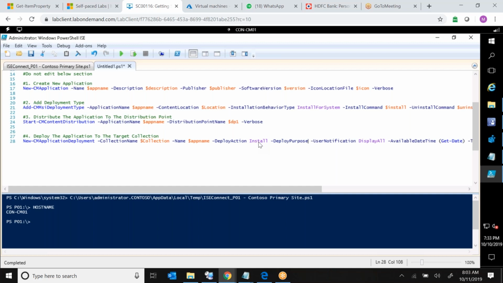You change the option here, and it has IntelliSense. Suppose I delete this and press space, it will give you the options like this. You can choose which one you want to deploy. So I'm going to choose available, and user notification, display all, to give the information to the user about what is going on.